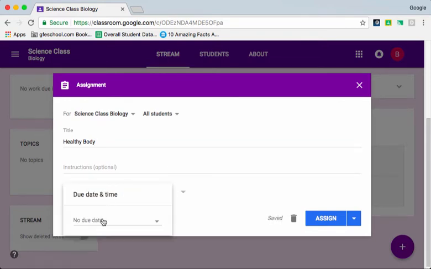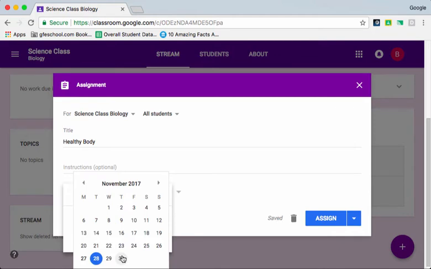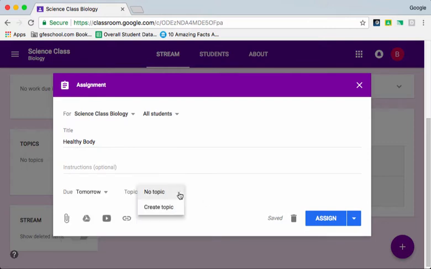I'm not going to give it a due date on this occasion, but you can add a date for it to be completed by. It doesn't stop the students from doing it, but it does indicate to you when they're late. I'm going to add a topic. This allows you to consolidate the stream. By the end of the year, when you've got quite a lot of different assignments going on, you can stream them down by topic.